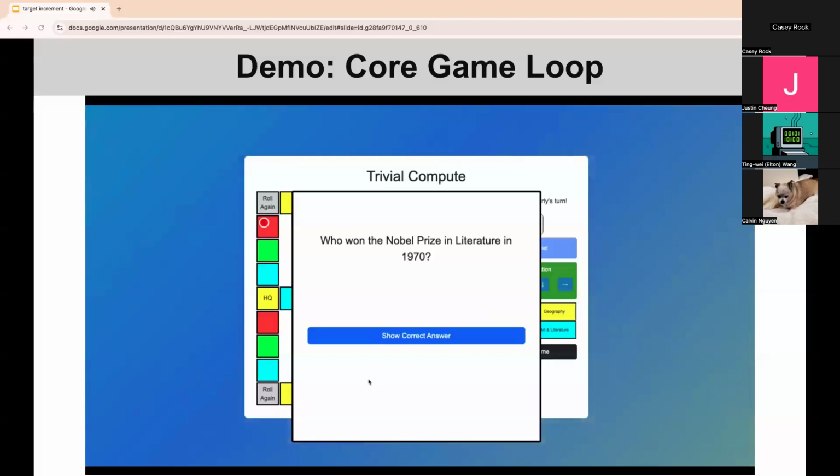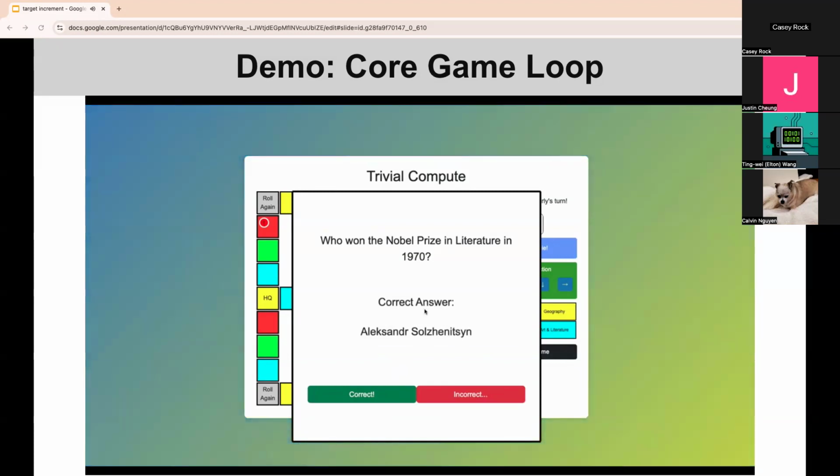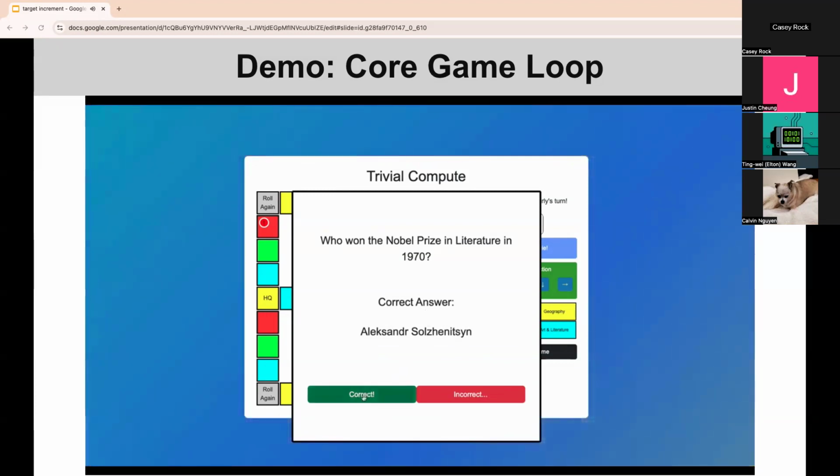Who won the Nobel Prize in Literature in 1970? I actually don't know this at all. However, the cool thing also about the center square here is that once you've scored all 4 HQ points and you get the question right on the center square, you'll actually win the game. So let's go ahead and click correct here.